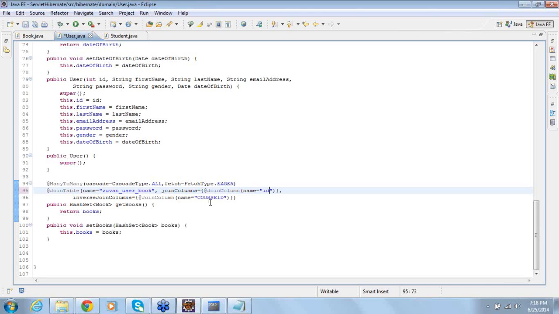And the inverse join column name. Oh, we have a concern here. The column names we kept the same. Okay, let's do this. Join column name is user ID, and the inverse join column is book ID.